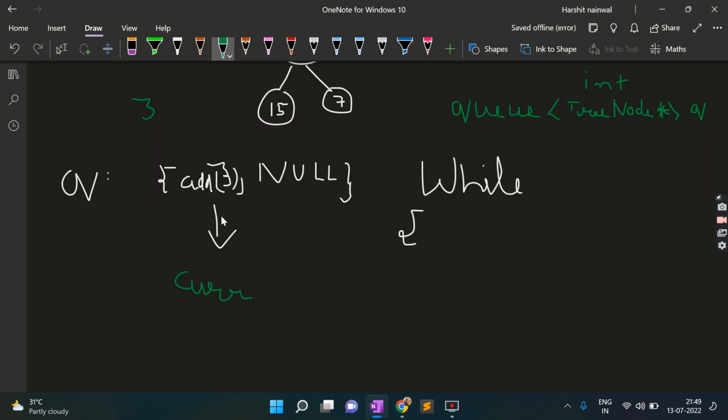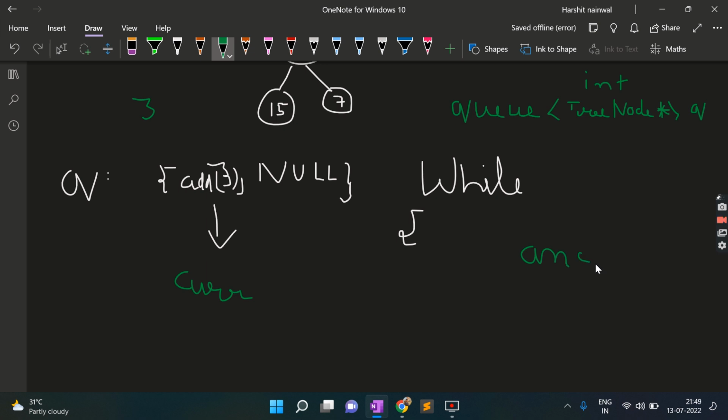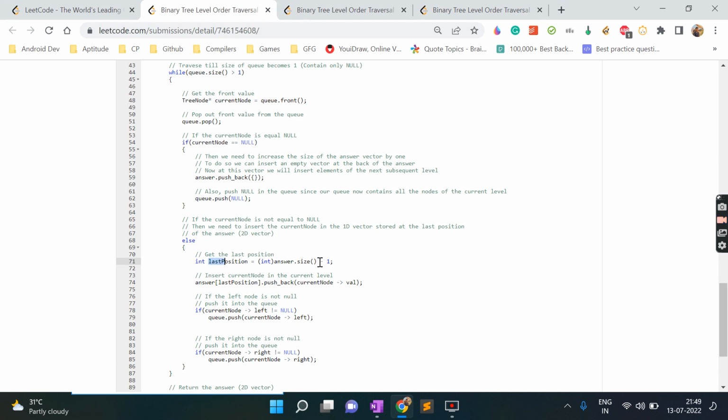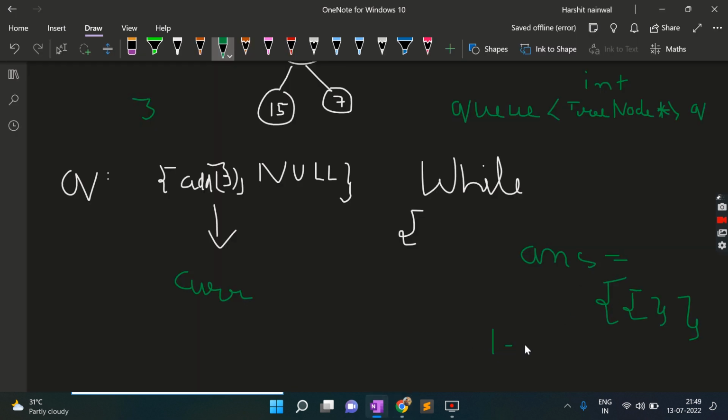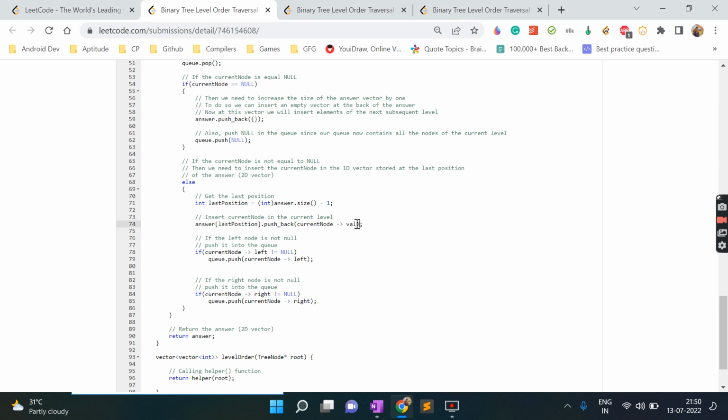Okay, now I have got this 3. Currently it is not equal to null. This is my current node. The address of 3 is not equal to null, so it will go into the else part. What would be the last position? Because answer already contains an empty vector like this, the size of answer is going to be 1, and I am getting the last position as answer dot size minus 1. So answer dot size will give me 1, and minus 1, it would be equal to 0, and this would be my last position, 0.